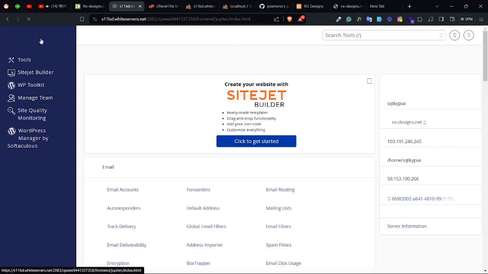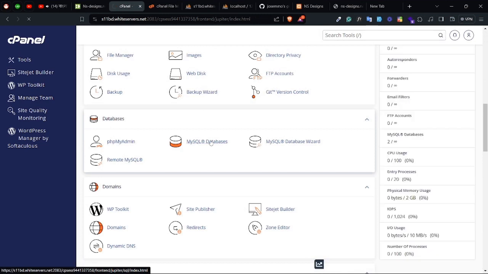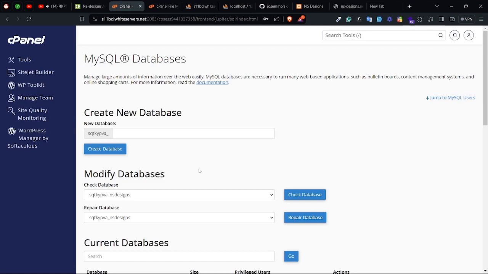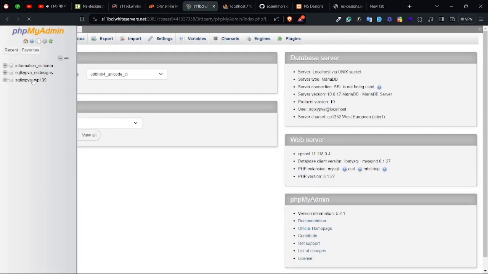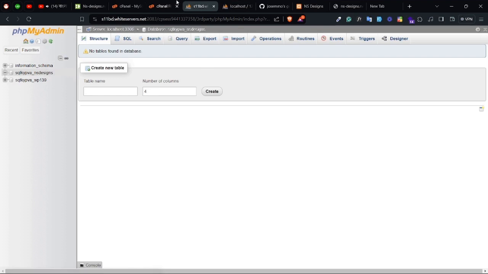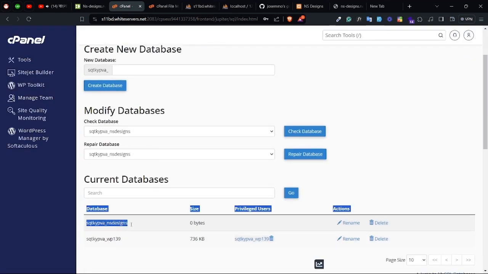Okay, now we have to go to phpMyAdmin and create a MySQL database here. I'm going to give it a name. Okay, it shows that the database is already there, so I have to give it a different name or create a new database, or I can delete this one as well. Okay, I'm going to use this one.